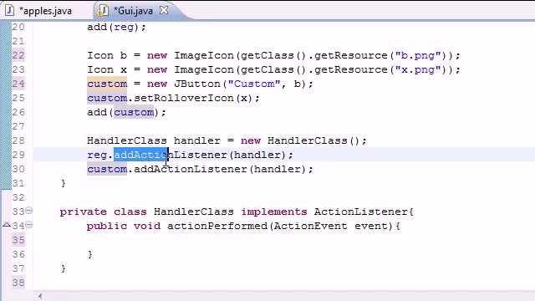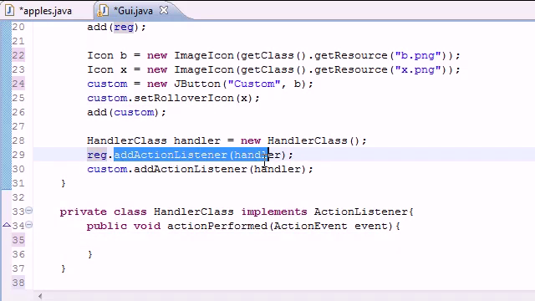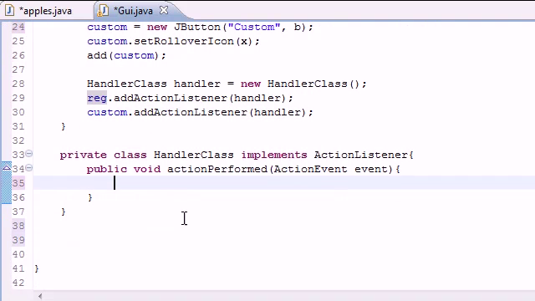Since we added the action listener with the handler to the buttons, whenever we click this button, this happens. And that's what we're going to create right here, the functionality for it. Whenever we click regular, this is going to happen. Whenever we click custom, this is going to happen. So enough talking, let's just go ahead and do it.